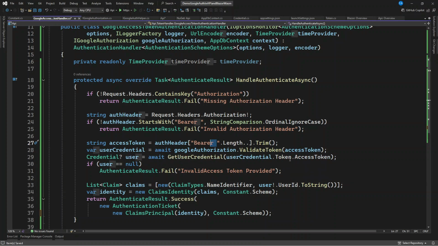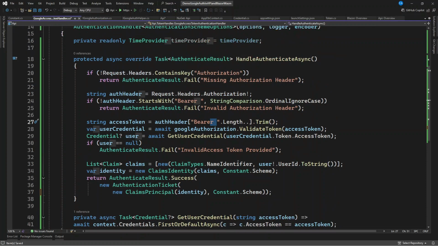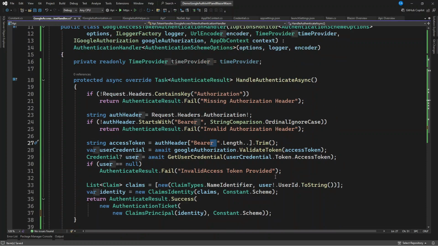Now this user credential has the access token, the refresh token, the time issued, and the user ID. No, that is a token ID. So you only want access to the access token, and pass it on to this get credential, which is going to get it from the database because you have the same record in the database. So you want to check it. In case it isn't found, it means the token is invalid. Then we return this invalid access token.